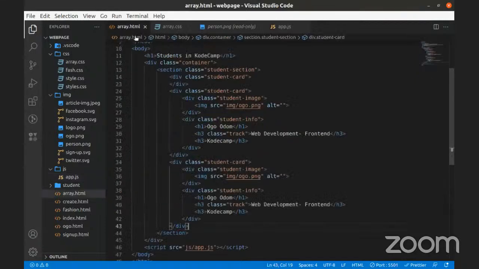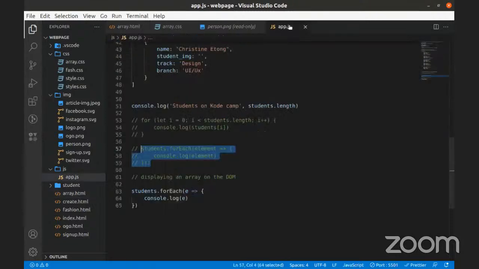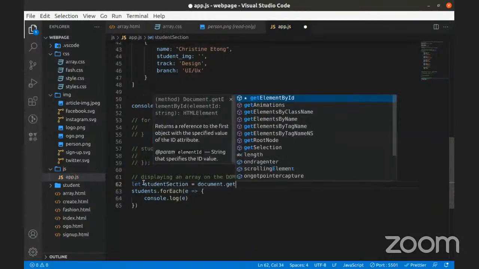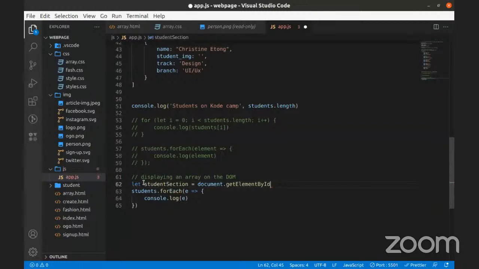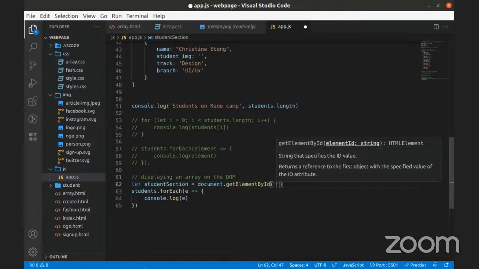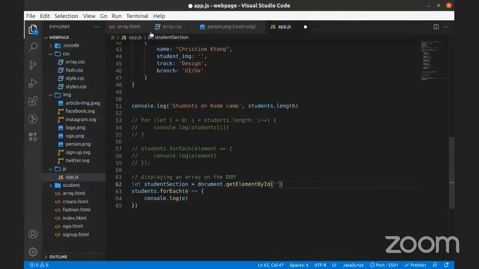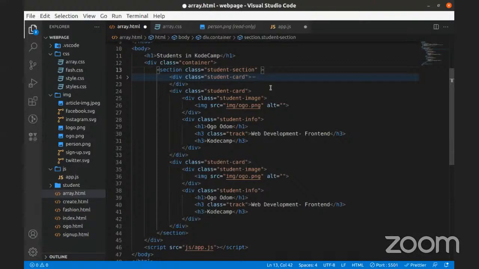So here now, remember that we have this student section. So inside here now, just do this. I will say let student section equals document.getElementById. So that particular section does not have, so this does not have an ID. So let's just give it an ID. So I'll say student.